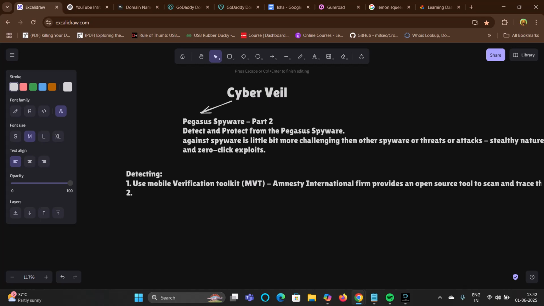Secondly, moving on further, what you can do to detect is monitor unusual device behavior.